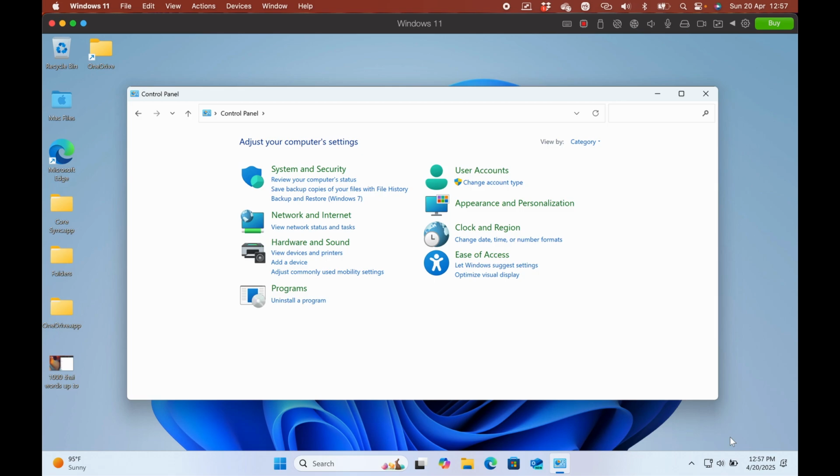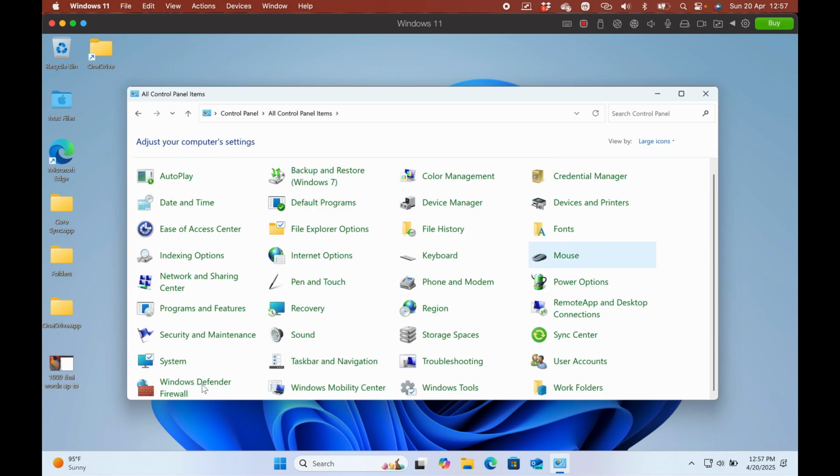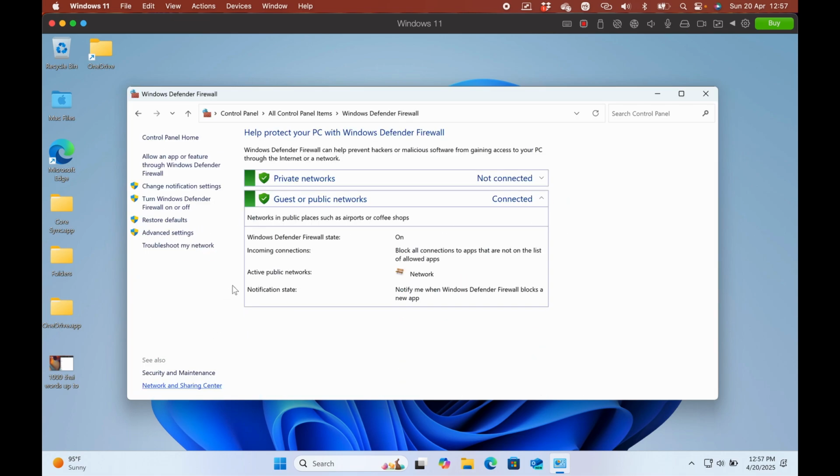In this video, I'm showing you how to turn Microsoft Family Safety on and off. So here you want to search for a control panel. Once you have the control panel opened up, click on this box, large icons. Go down to Windows Defender Firewall. Then you want to go to allow an app or feature through Windows Defender Firewall.